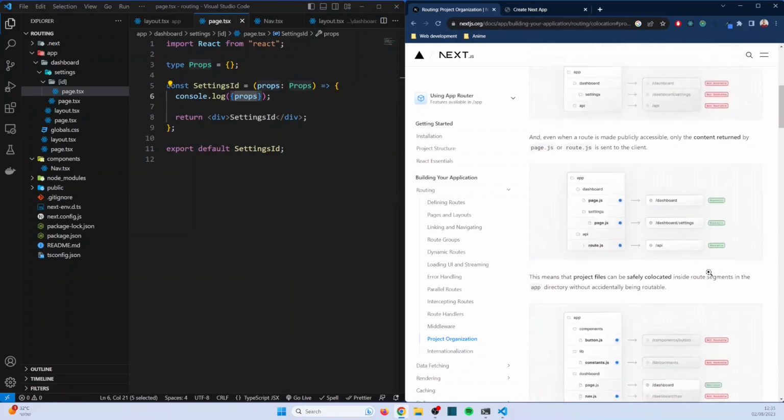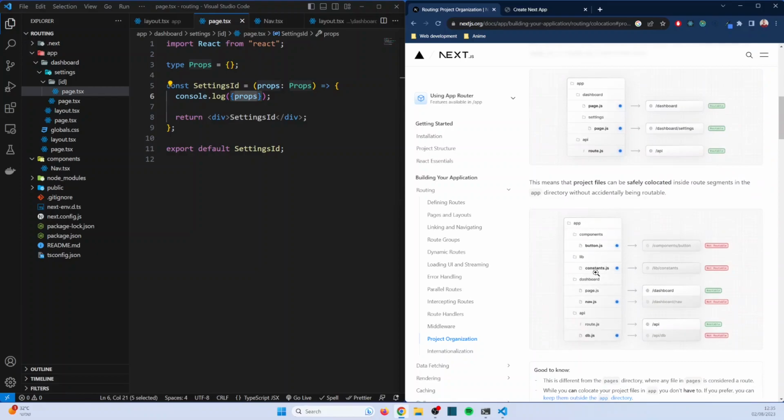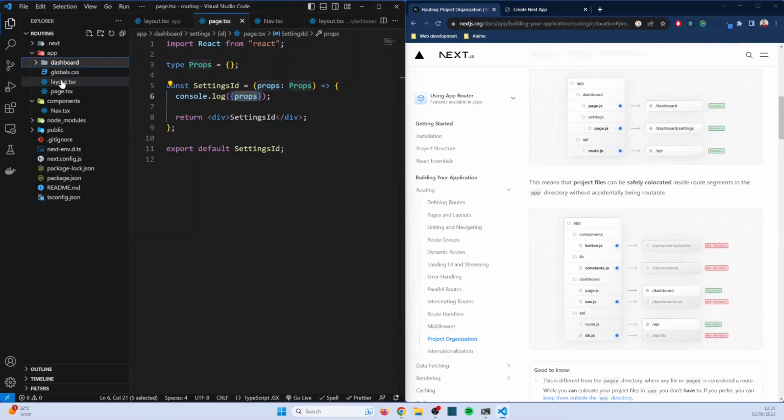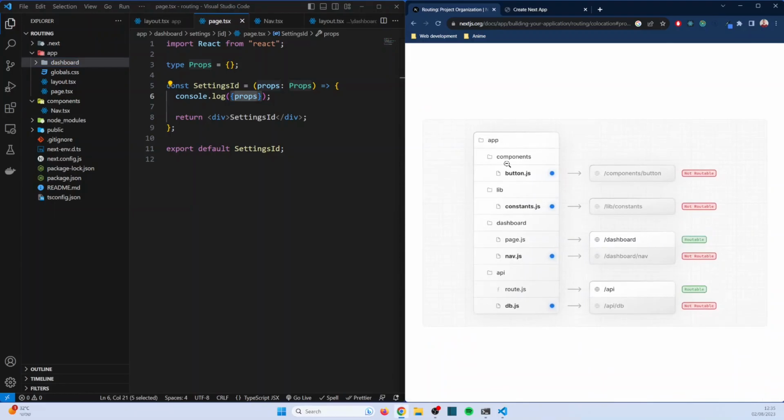Let's look at some examples. For this purpose, you can see that I'm having the components folder outside of the app folder. In this case, from what they show here, they have everything inside the app folder. So basically everything inside the app folder can become a route, but it's not going to become a route if you don't define a page.tsx file within it.